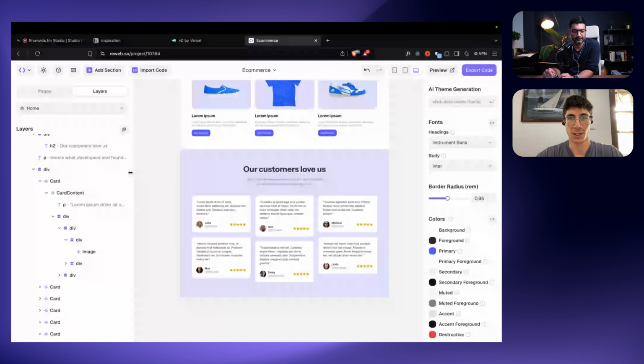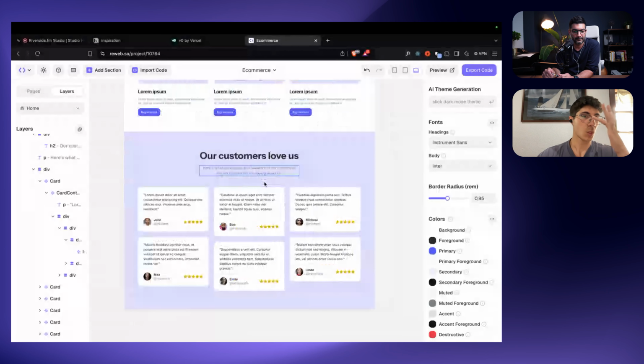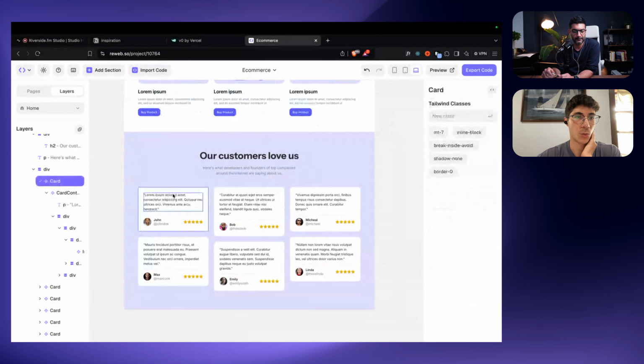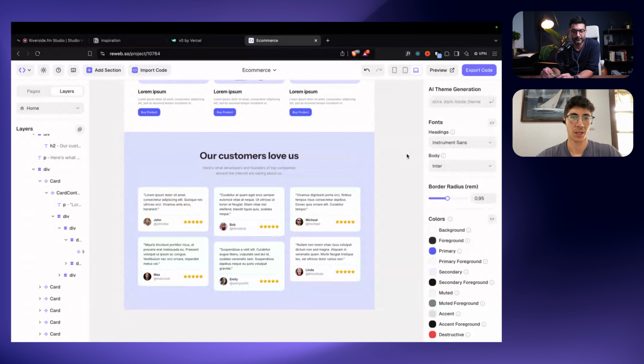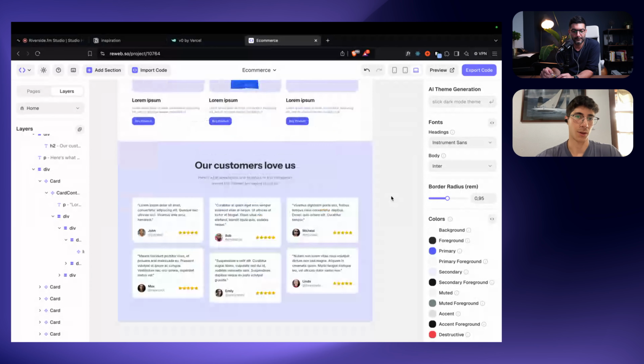So by the way, when you make changes to a component, in this case we have the testimonial card, it applies changes to all the other instances of the same component. So this is helpful, so you don't have to go and make changes to every single instance on your own. So this is how it works.